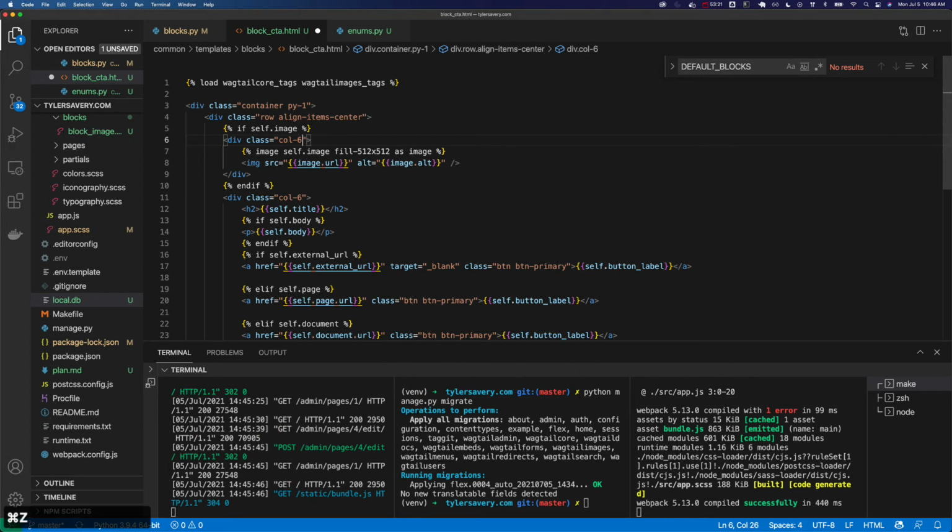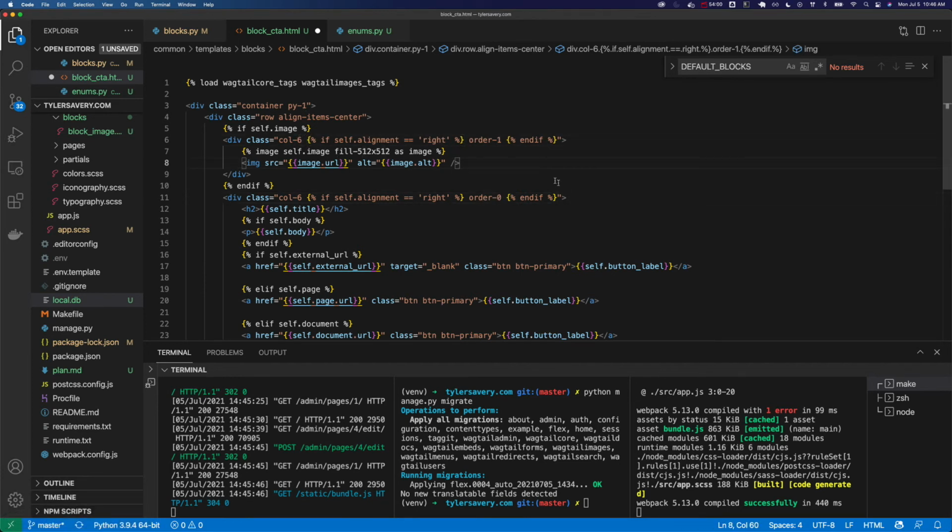So what I can do inside this class is actually write an if statement. I can say if self.alignment is equal to right, we can actually pass in order 1. And I'm going to copy this because we're going to make the same. And I'm going to put spaces here just so that if things get stuck next to each other, we always know that the class name will be valid. Similarly here, I'm going to do this, except instead make this order 0. So it starts at 0, 0, 1.